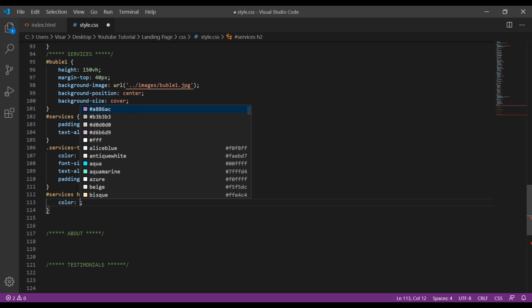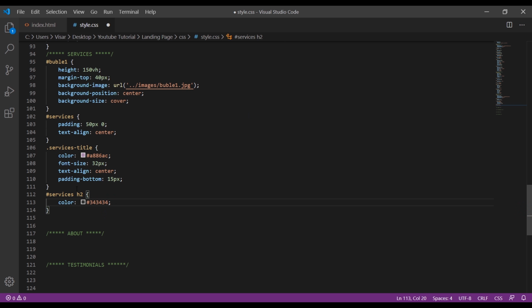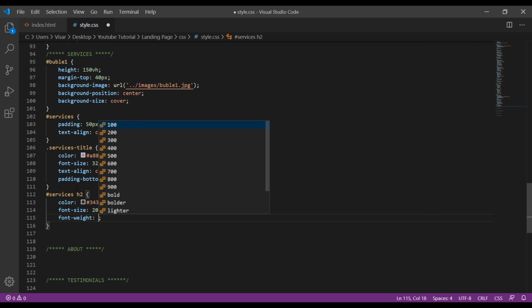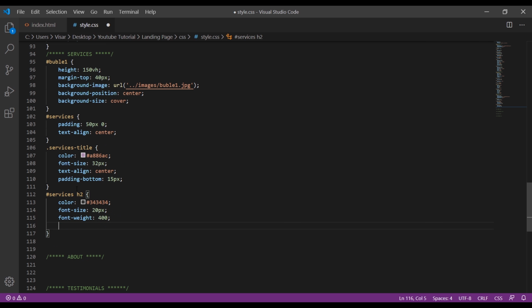We change color. Font size 20 pixels. Font weight 400. And the padding top 20 pixels.